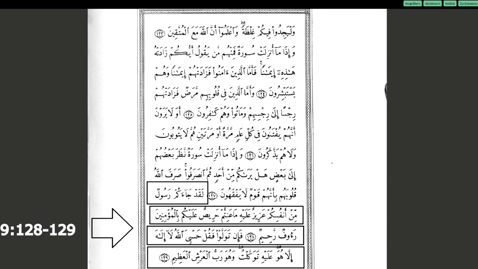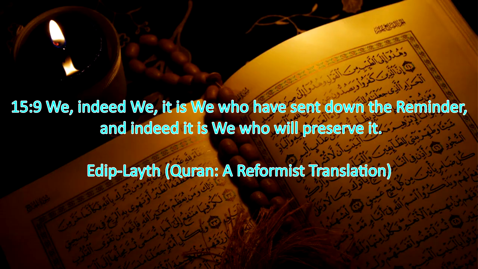The first thing to mention clearly is that God has protected the Quran, as he says in Surah 15 verse 9, "We, indeed we, it is we who have sent down the reminder, and indeed it is we who will preserve it." God explicitly says here that he has sent down the Quran and will protect it, which God does by encoding the Quran mathematically. I will now use further tables to show how the Quran was protected.